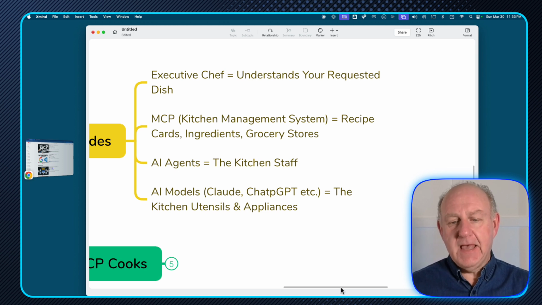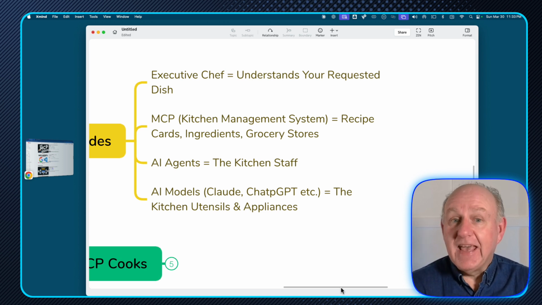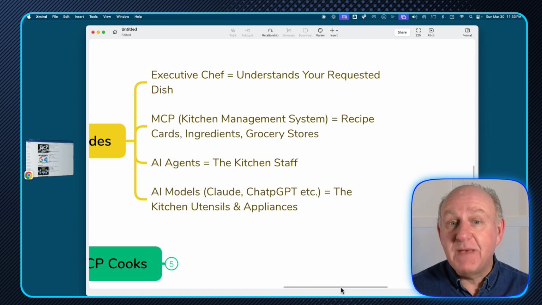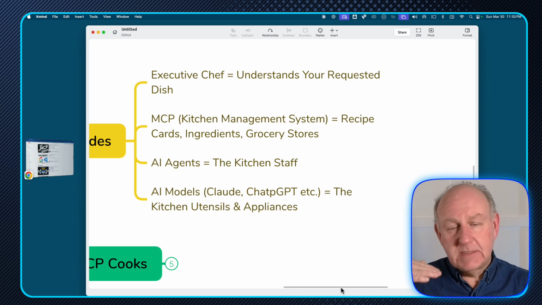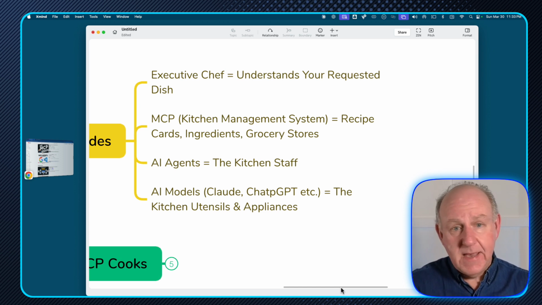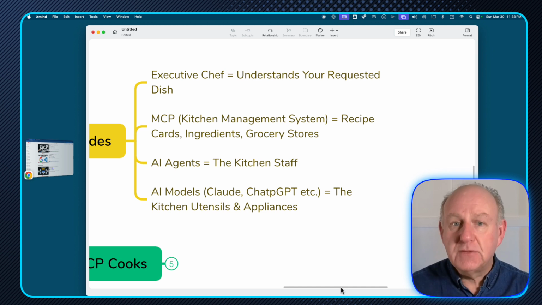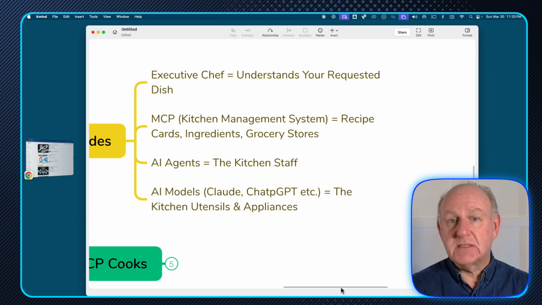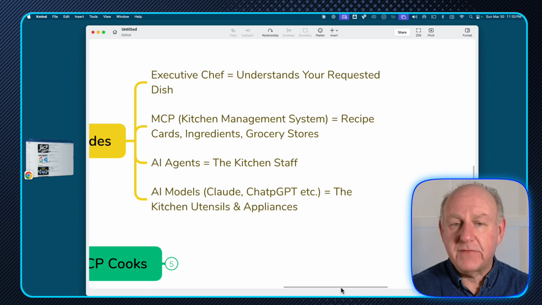And that executive chef is in its own kitchen, which has a kitchen management system. And that kitchen management system is MCP. So think of it this way. It is a system of recipe cards with tons and tons of recipes, your own recipes and other people's recipes. And it also has a list of the ingredients and all of the amounts. It's got a huge pantry, a huge fridge, a huge freezer. It's got cupboards. Everything is filled to the rafters, and it knows where every different ingredient is.